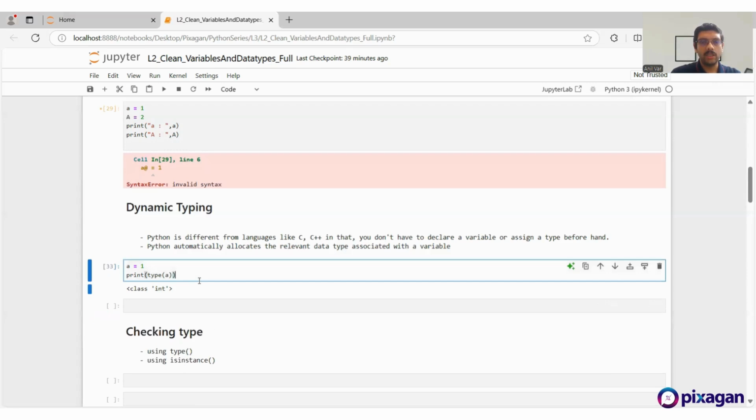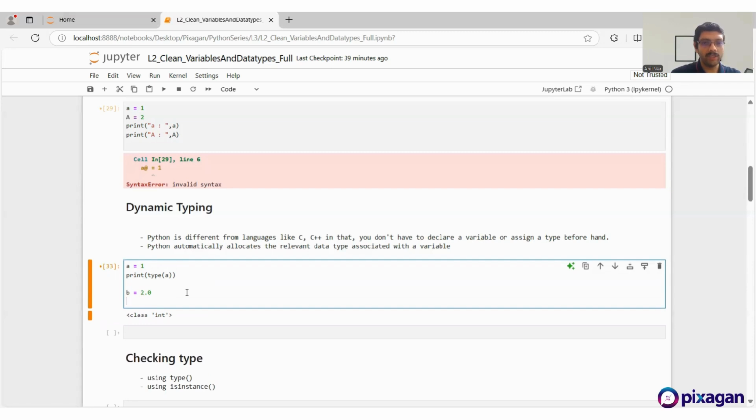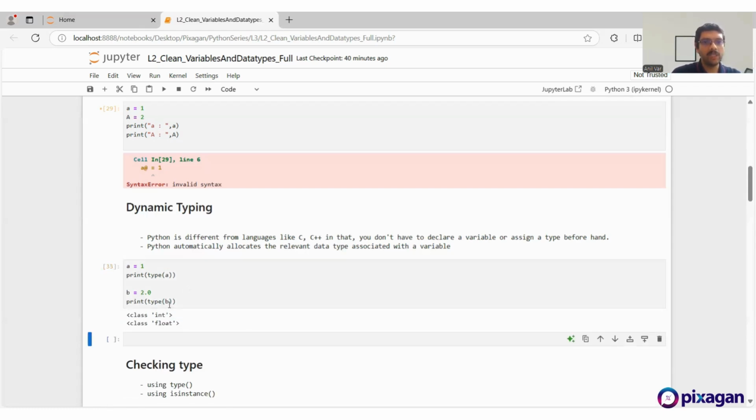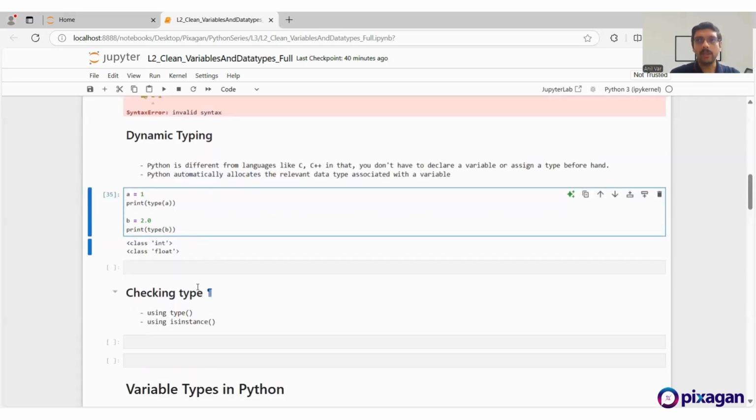It understands that. Now if I say b is 2.0, if you add the decimal, it becomes a floating point number, or a decimal number. Decimals are called floating point numbers. So if I say type b, it understands b is a float. So Python, by default, depending on the value assigned to it, understands what type of data is stored in it. You don't have to tell it explicitly that what you're storing is an integer or a float.